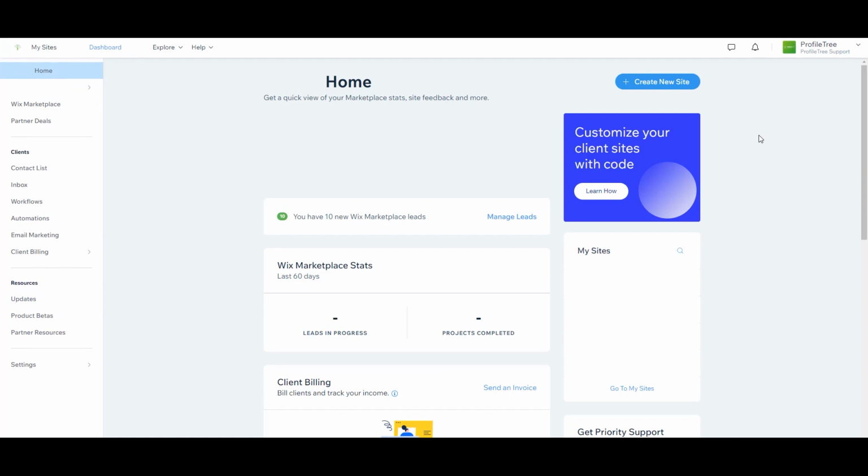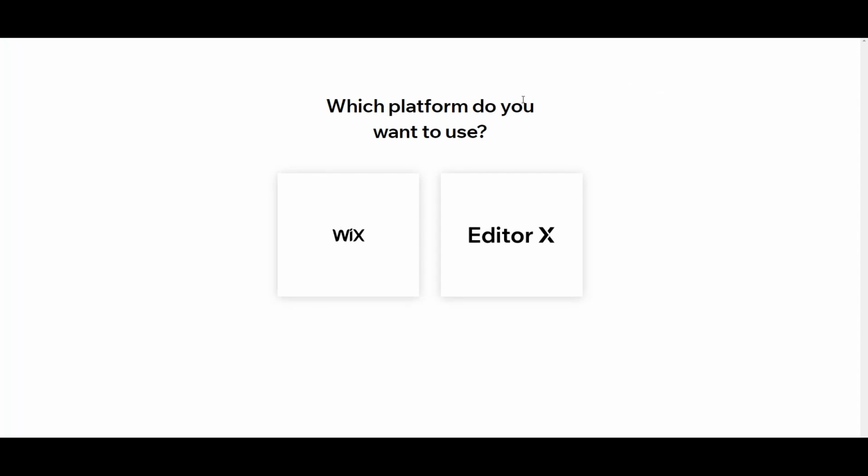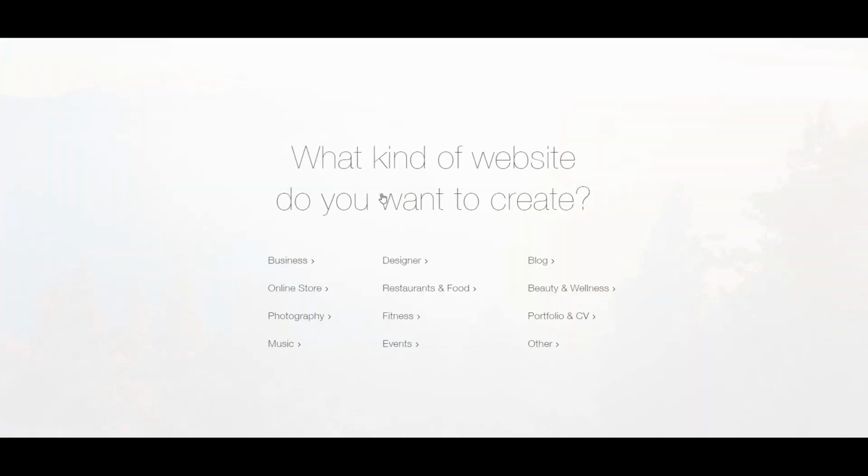After the sign up process, you should arrive at your account dashboard. To create a new website, just click Create New Site. You'll be prompted with a number of questions in this process. Which platform do you want to use? We want to use Wix. What kind of website do you want to create? We're going to create a blog today.